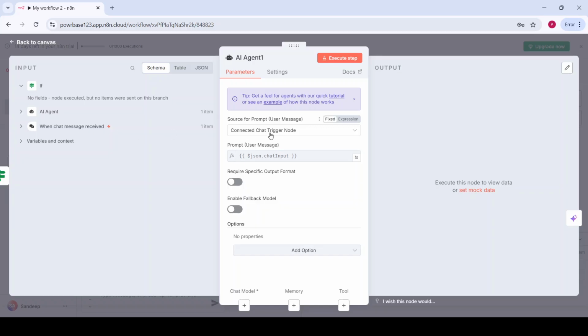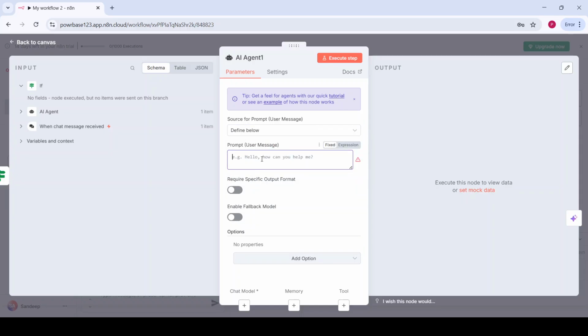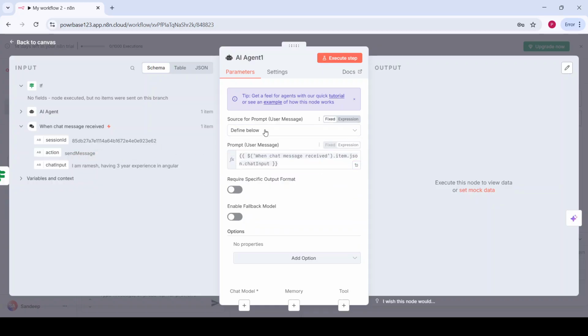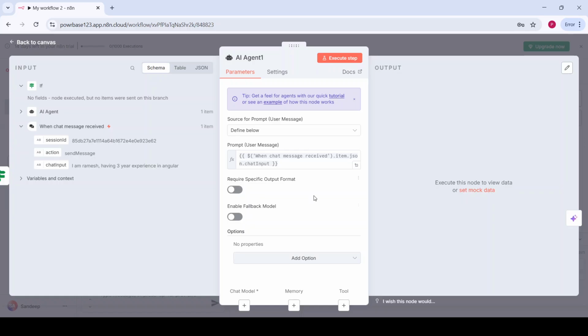So that won't work, we need chat input. So here we have to use this second option, that is define below. So here we have to create the message. In this message we will pass the chat input from the previous node, right? In this option we can only give input from the last previous node, but in define below we can add from any node. Okay, keep that in mind.